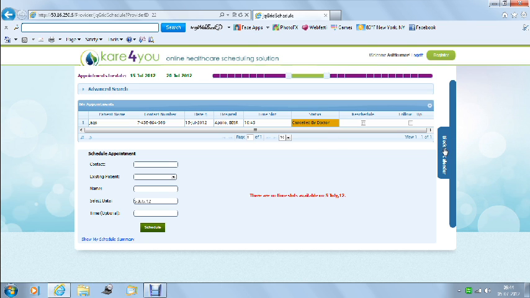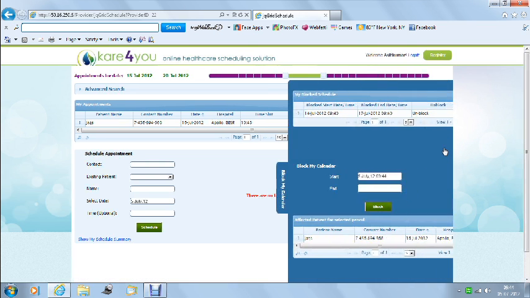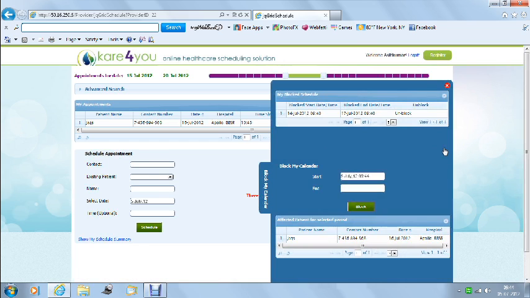Now let us go back to block my calendar once again. Now due to some reason the travel has been postponed or cancelled, the doctor can simply go ahead and unblock this so that the appointment can again be rescheduled for the same patient over here.